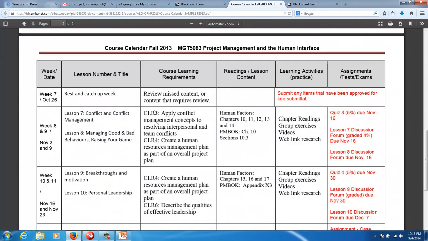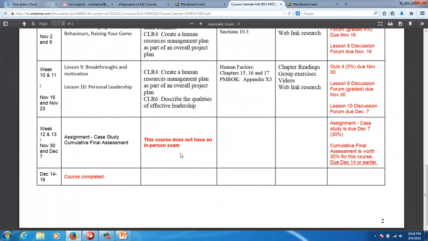I'll go back to the calendar for just a moment and scroll down to the bottom, because for this class here, there is no in-person final exam. There's actually an assignment case study, which is worth 30% of the mark. And then there's also a cumulative final assessment, which is worth 30% of the mark, due December 14th or earlier. So in this case, the final is project-based and not an in-person exam. If you are unsure if you have an in-person exam, you can contact your facilitator for more information, or you can contact the exam coordinator, Deanna Jerez.